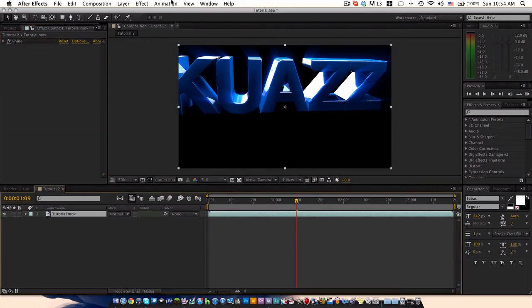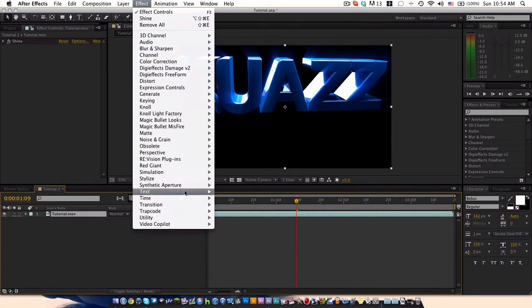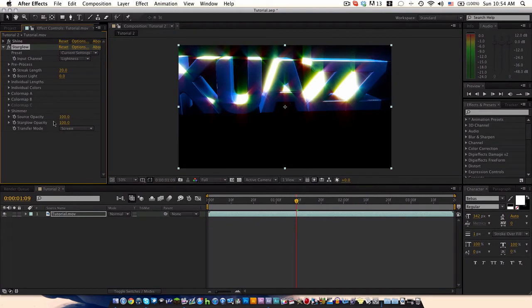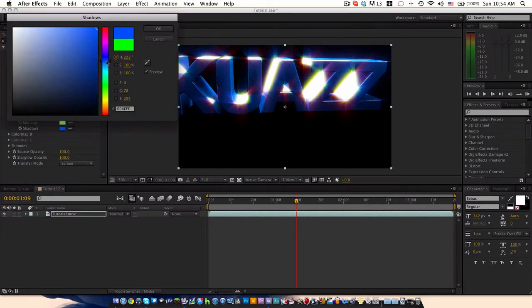Then I'm still gonna be on my intro layer. Then I'm gonna go to Trapcode and then Star Glow. Again, guys, you don't have to use these. These are just what I use. It just brings out the color and the shine and reflections a lot more. So now that we've done that, we're gonna go to Color Map A first and change these.